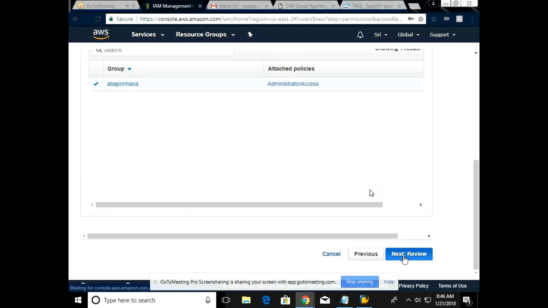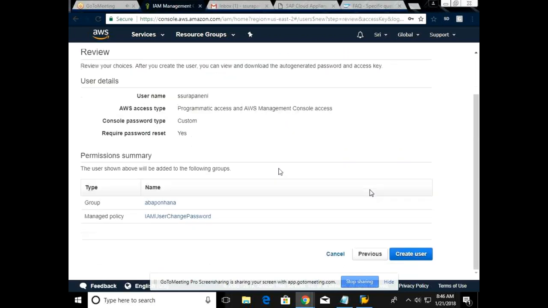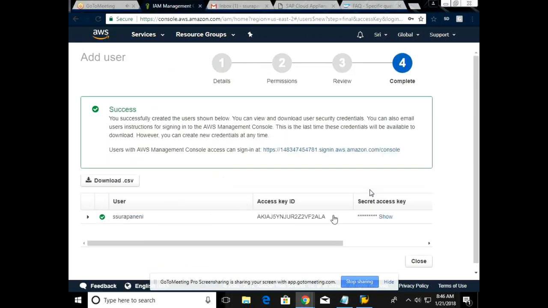So these are all some tiny things which we may miss out. Now say create user. It will now give you again a new access key and secret key with which you can now go and connect to your Cal. So take this, go to Cal, please put this.